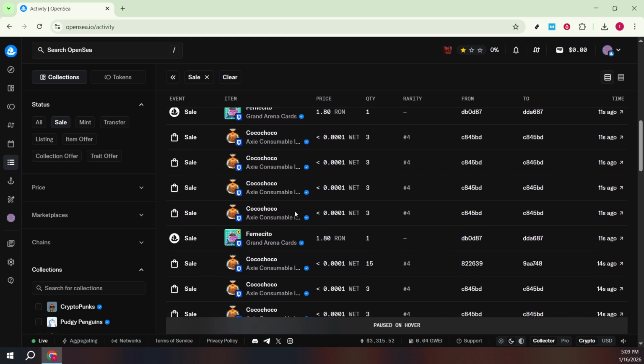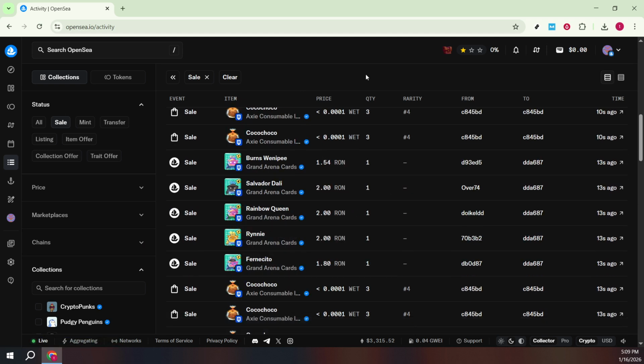That's the tour. Explore these sections at your own pace, stay cautious with links and approvals, and you'll navigate OpenSea with confidence.